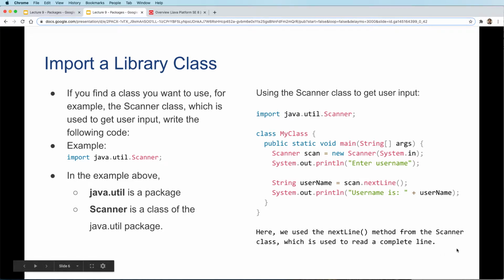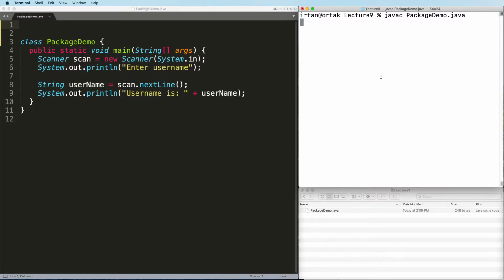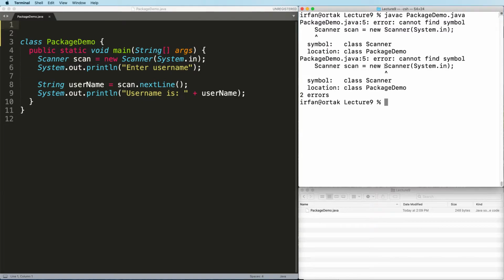So let's see this example in the editor. Here I am using the scanner class, but if you notice, I have not imported the class. So if I go ahead and try to compile this with javac, alright, I get an error that says cannot find symbol Scanner. So Java doesn't know what the Scanner is.